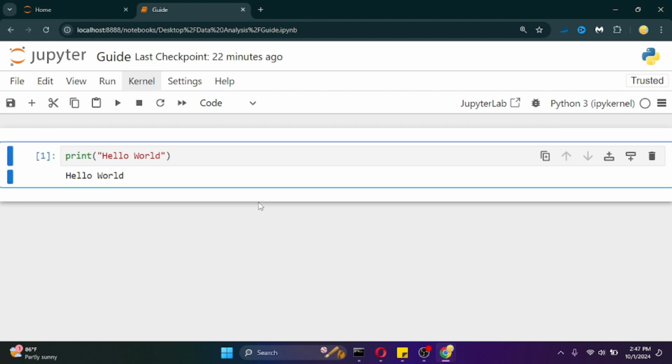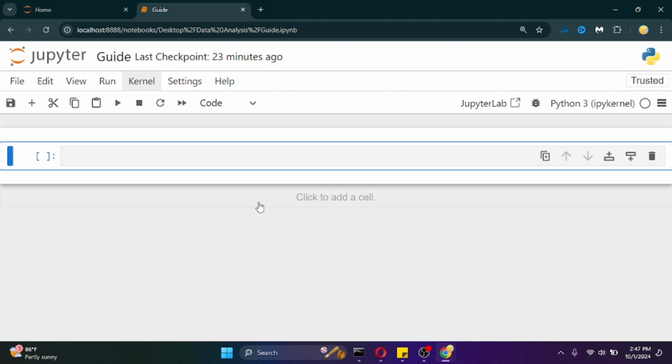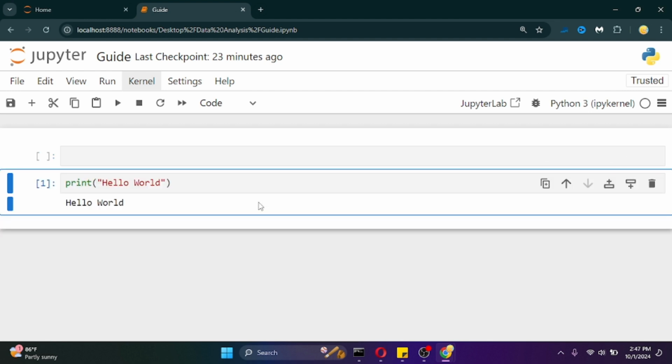To cut a cell, you can press the X key, and to paste the cell, you can press the V key. You can also use the C key to copy a cell.